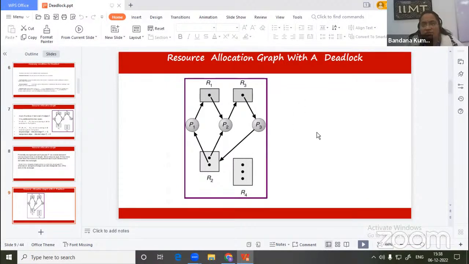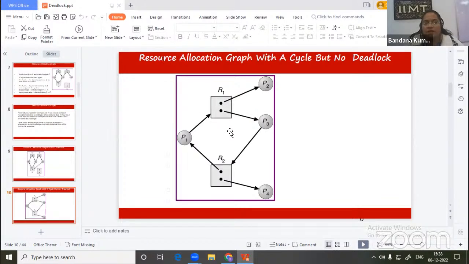Resource allocation graph with the deadlock. It means there is a cycle in this graph and deadlock will occur. Resource allocation graph with the cycle but no deadlock.